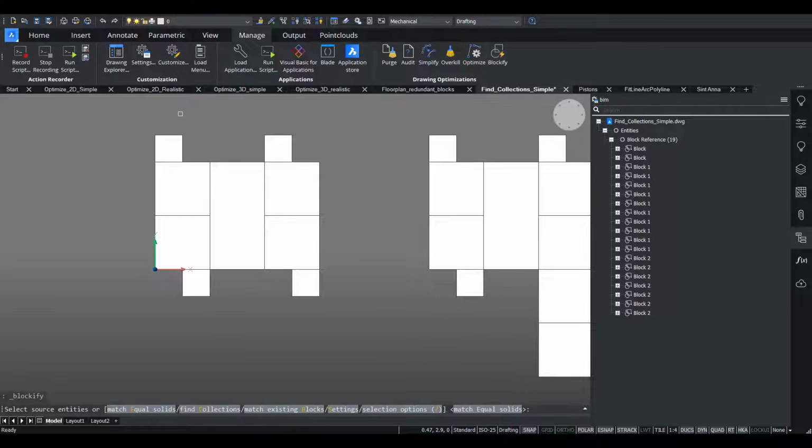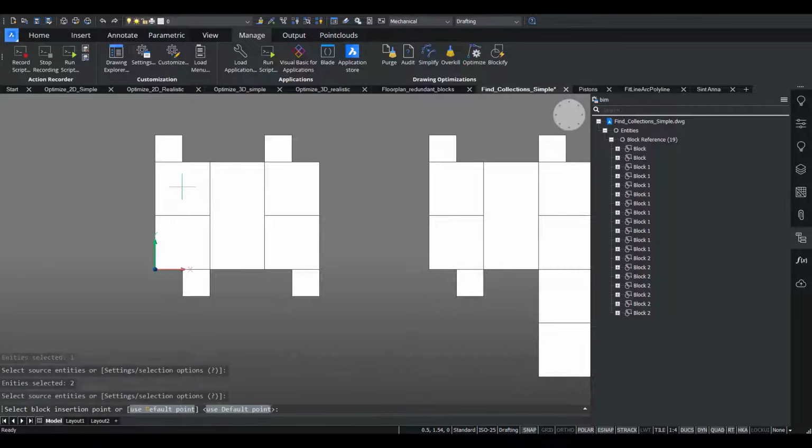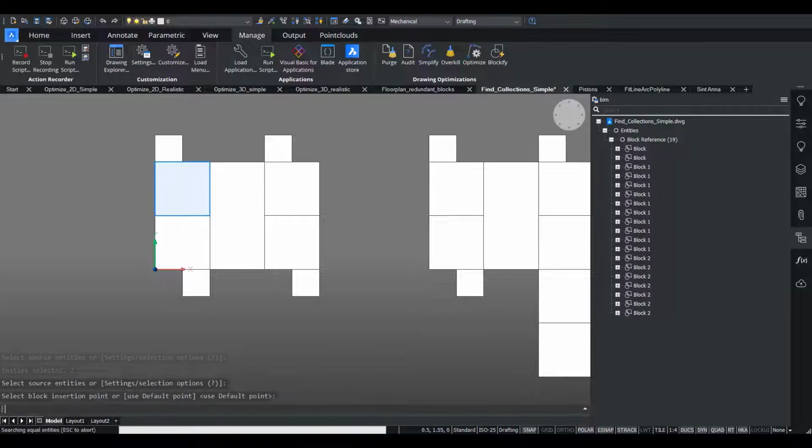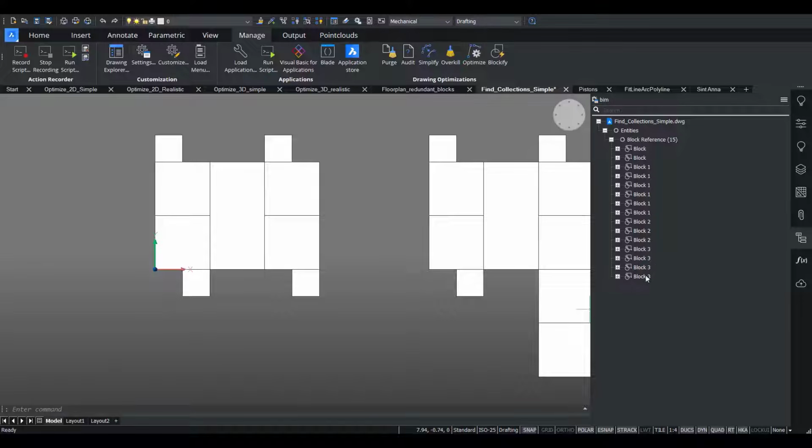We can also specify an input set to the Blockify command. For instance, here we can select this small cube and this slightly larger cube. What Blockify will do is it will find all the instances of this pair and it will insert a block for it. Here it has inserted 4 times block 3.